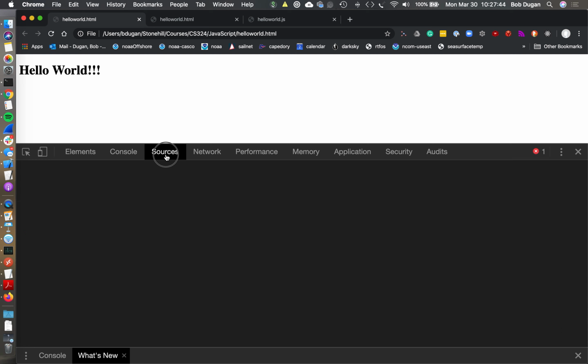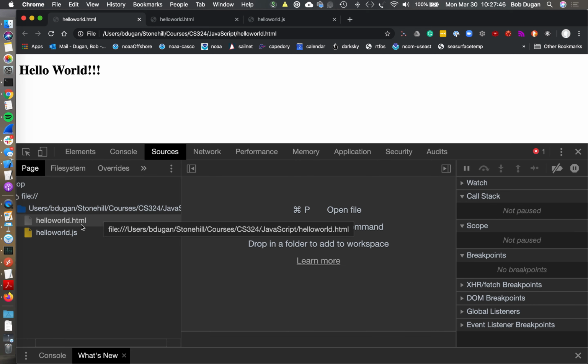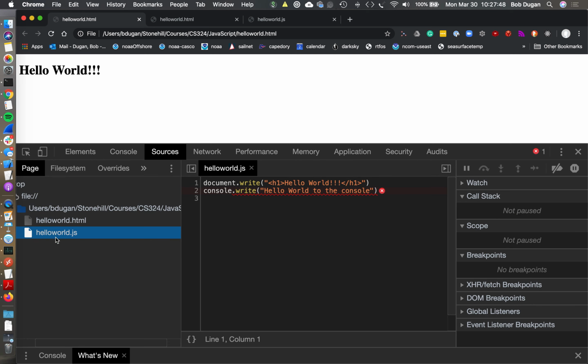We can also look at sources. So sources allows us to look at the code that's in the hello world.js file. Now, interestingly, we got this little red X here that indicates that there's something not cool going on with this second line of code. First line of code looks good, but the second line says uncaught type error, console.write is not a function. Huh. That means that there's an error there, which we're going to have to fix.